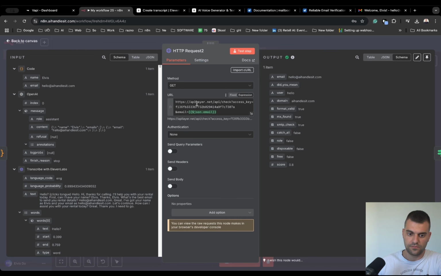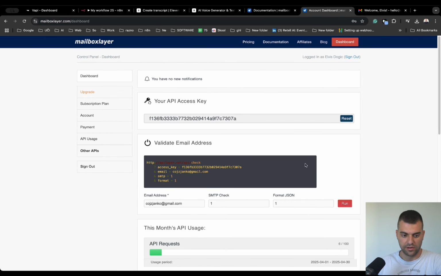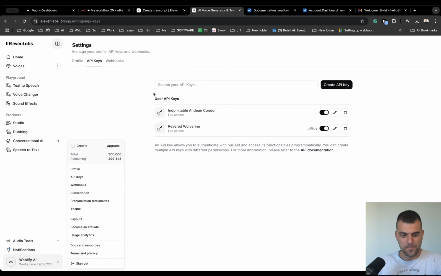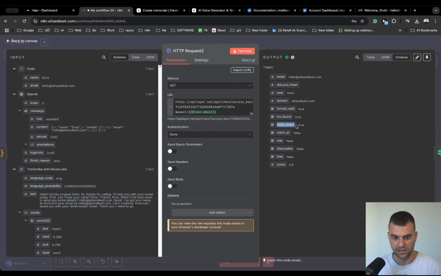And this is the API key I got. You just sign in and go into the dashboard, and the first thing you will see is the API key. Don't worry, I will reset everything, so don't bother. Then add the email, and this will check if the email is correct. So if the email is correct, the SMTP check will come back true. If this comes back true, okay, this email exists.